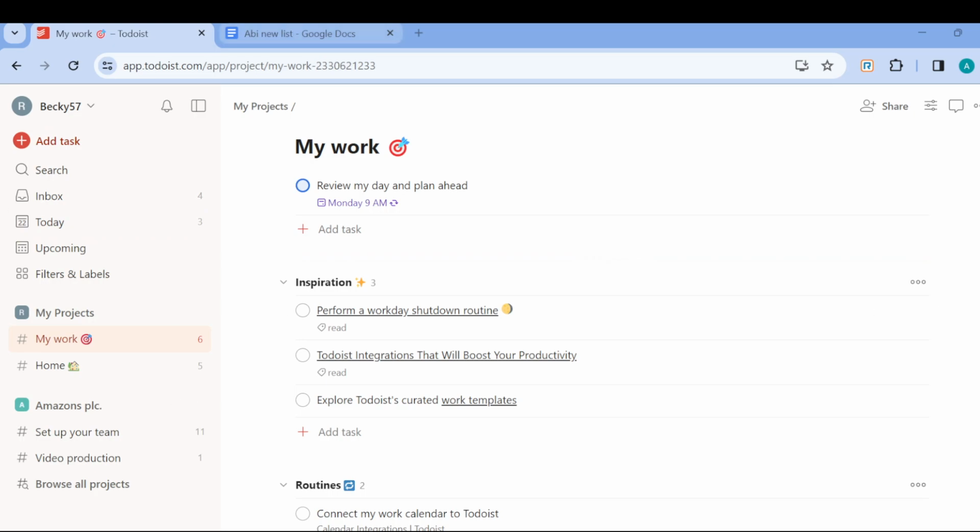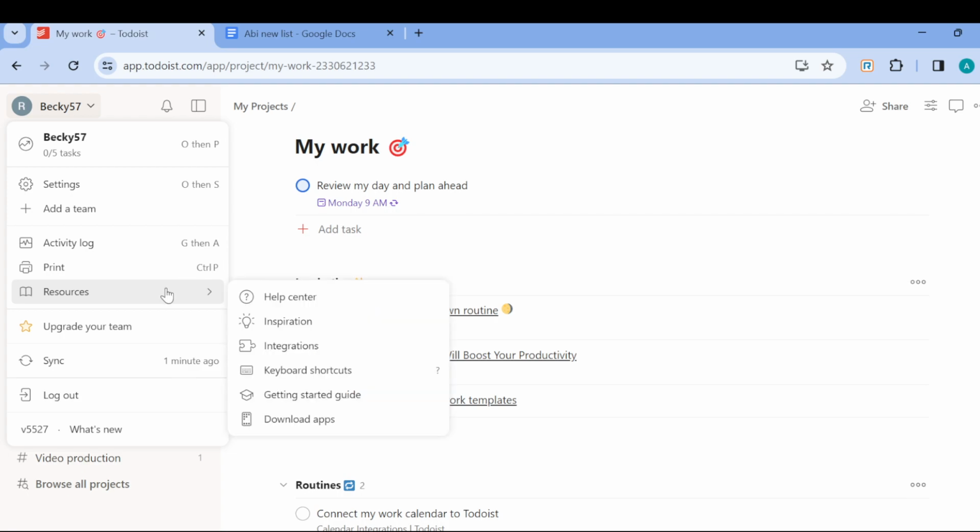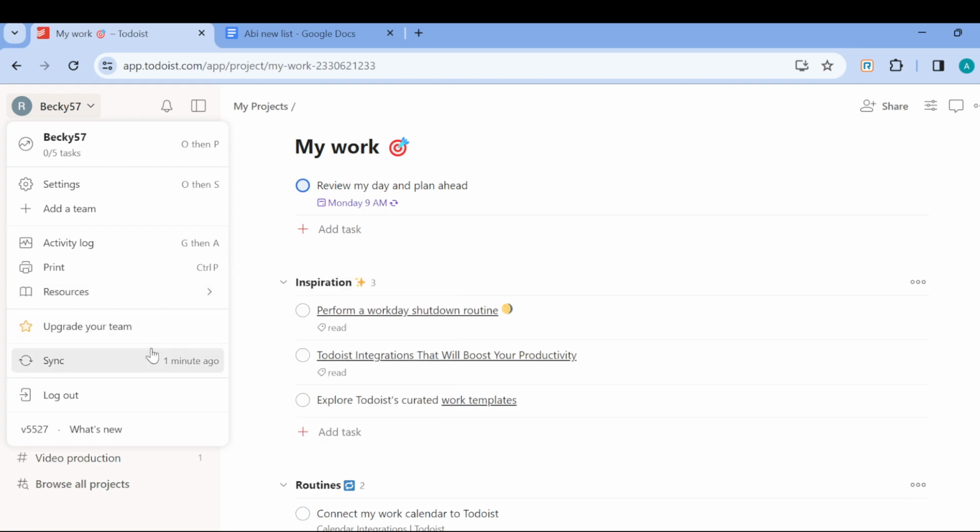On this page, you'll see some options on the left side, which include add task, search, inbox, today, upcoming, etc. All right, so the next step is to go to the top left corner and click on your profile icon. After clicking on your profile icon, a box will be displayed. In this box, you'll see your name, settings, add a team, activity log, print, resources, upgrade your team, then sync. Just go ahead and click on it, just like that.